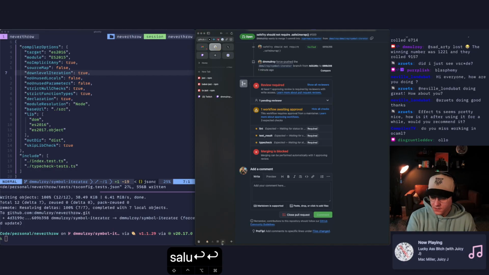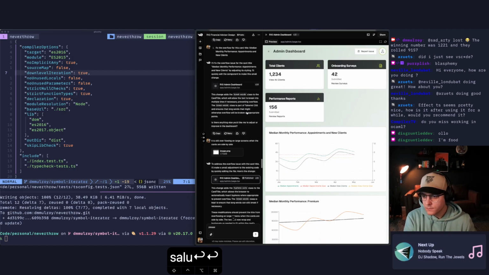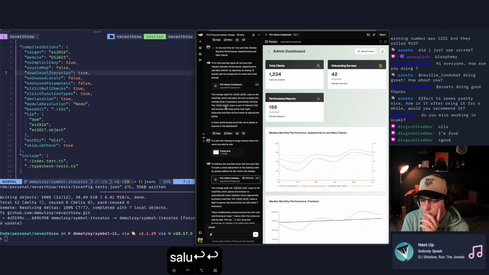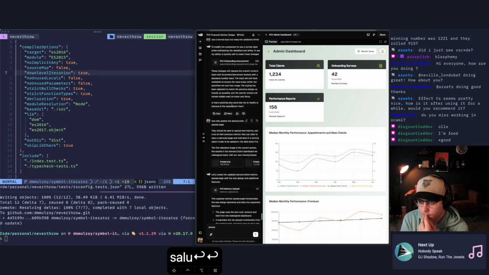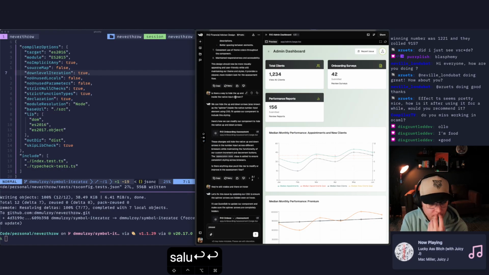Great. Let's go to R10, and we're going to work on implementing some of this stuff. So the first thing we want to do is I want to come in and I want to update the login, sign up and login with this new theme.